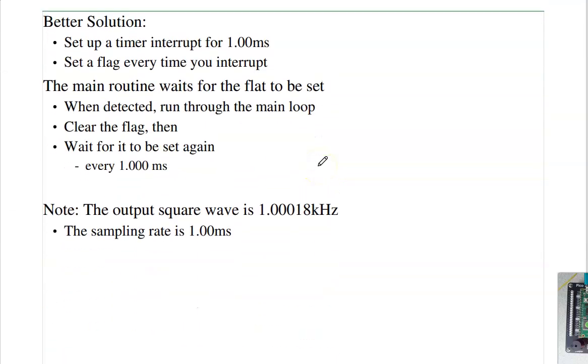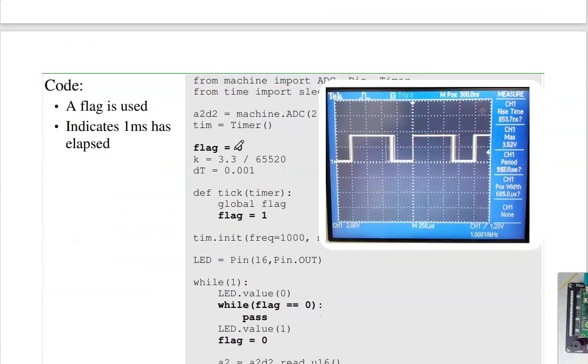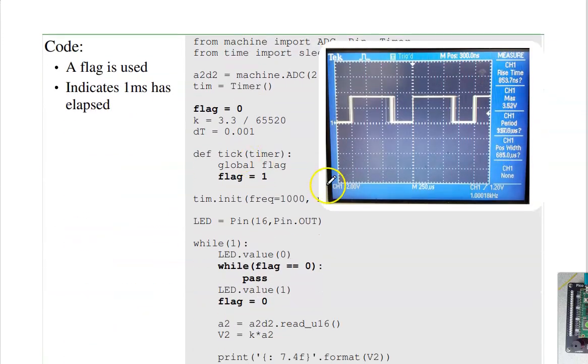A better solution is to set up timer interrupts, where I interrupt every 1 millisecond. If I do that, I'll be calling the subroutine every millisecond. I'll be measuring your analog input. And note here the time is actually 1 millisecond.